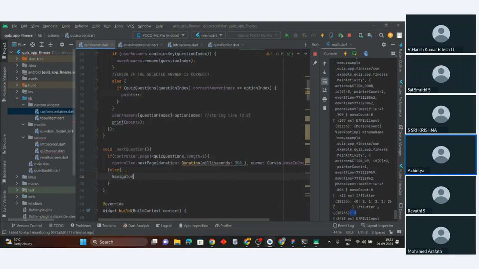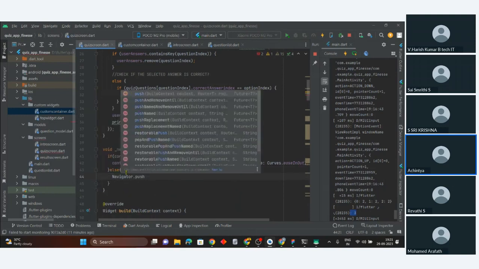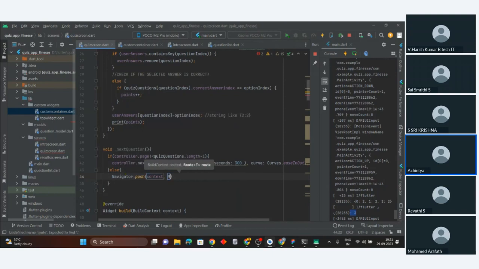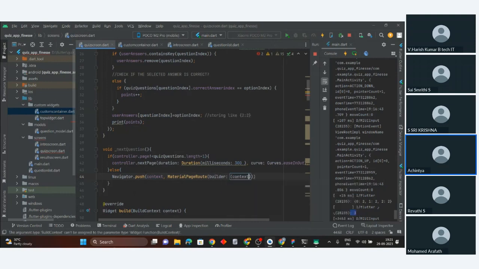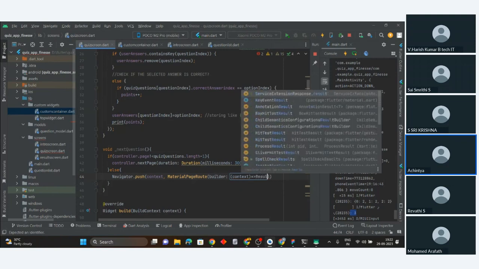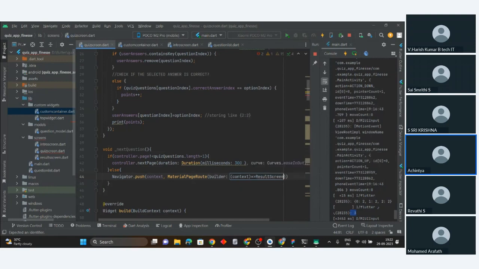I hope you remember the navigation code, navigator dot push, and here will be material page route. I hope you remember this. Please just see here once again. I'm gonna push. I'm not gonna take the user, I will allow the user to come back and check his answers. So builder context, then I'll be shifting him to the next page. That is, let's make it a result screen. We'll make a result screen. Let's just name it for now result screen. Just copy this also. Okay, and that's it.